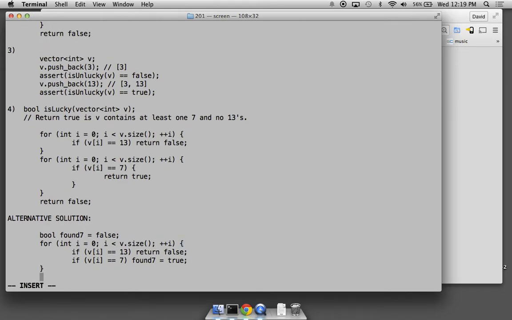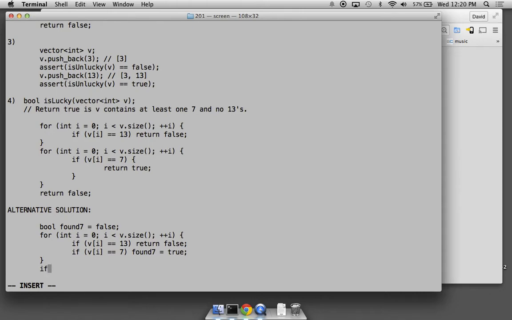So we look at every value. Rather than having two loops, just stick with one loop, that's enough. But we have to keep track of whether we found a 7 or not. As soon as we find a 7, we can't stop looking because we've got to keep an eye out for a 13. So we've got to go to the end of the vector and see if there's any 13s in there. Once we get to the end of the vector, if we didn't find a 13 and therefore didn't return from the function, then we just have to look at the variable found7.